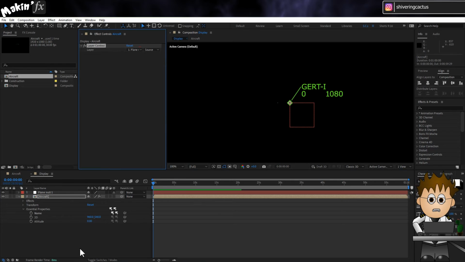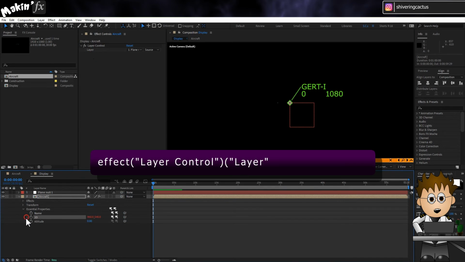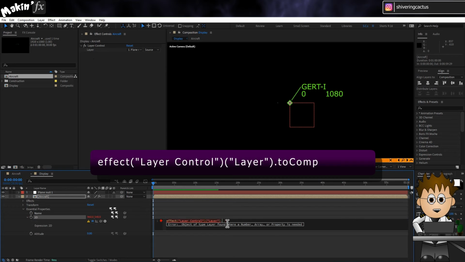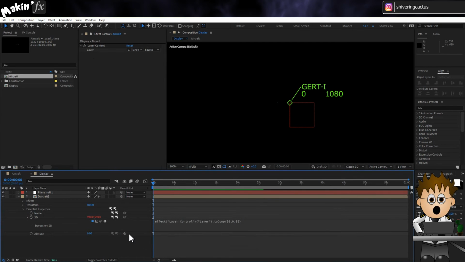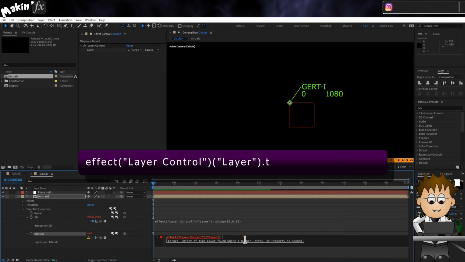Now, expand the precomp back to Essential Graphics, and on the 2D property, use the pick whip to select the layer control, and then type .toComp, brackets, square brackets 0, 0, 0, close all brackets. And then on the altitude property, pick whip the layer and then type dot transform dot position square brackets 1.